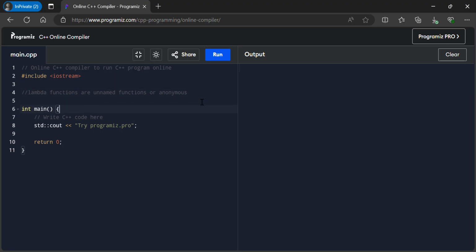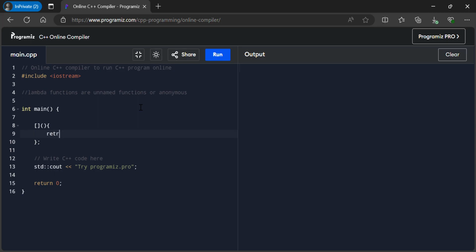This main is a function. Now I am creating a lambda. So this is a lambda. Here we are passing the parameters of the function, and inside we can return something like a normal function, and here we can write the body of the lambda. These are functions without a name, or anonymous functions. This was introduced in C++11.